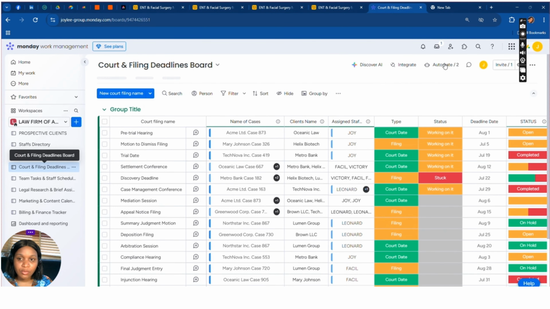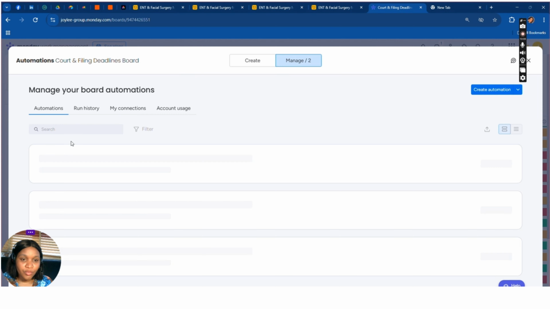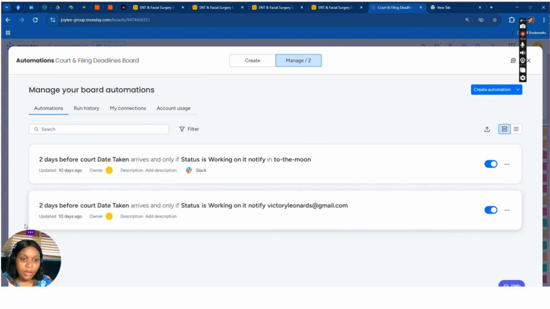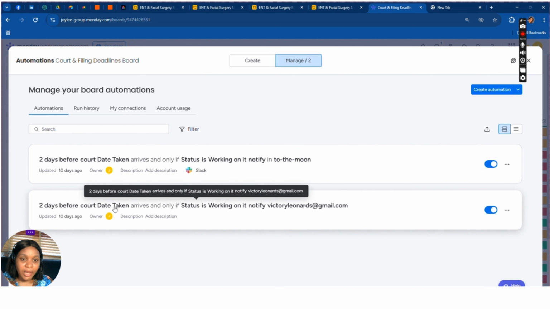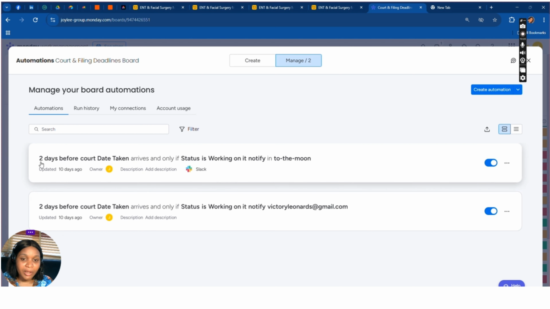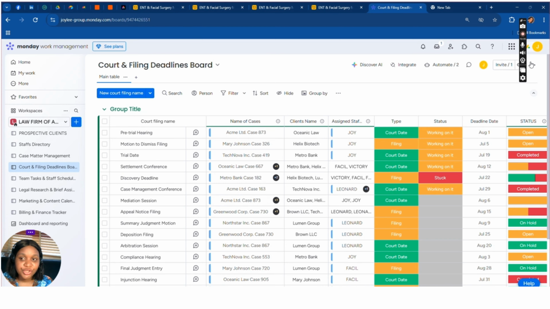Here we have just 2 automations. For the automations in this board, 2 days before court dates arrive, notify status and notify the team in Slack. 2 days before court date is taken, notify so and so. You can see, one is a Gmail notification, one is a Slack notification to the team, the Gmail to the head person in charge of this board.